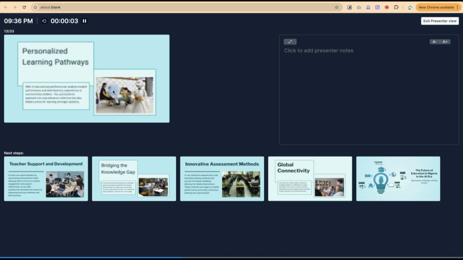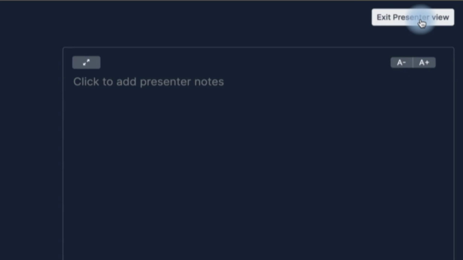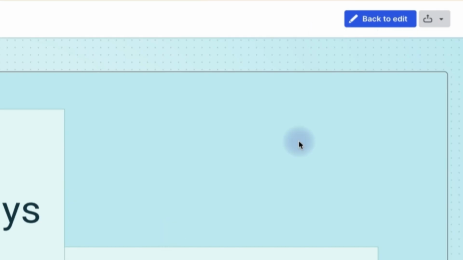All right, so this is presenter view. All the notes that you have, you'll be able to see them over here, but those you are presenting to will not be able to see. They can only have access to what is here. Okay, so that is it. You can also exit the presenter view if you are done and you are back here.